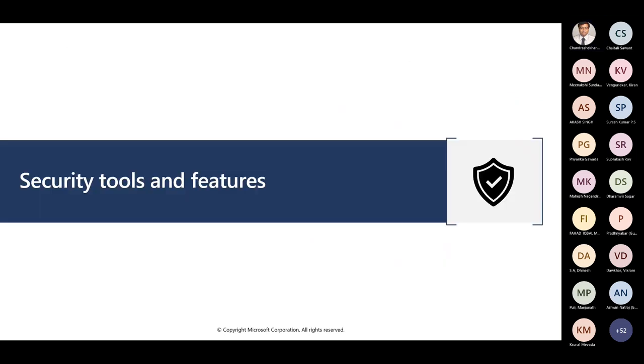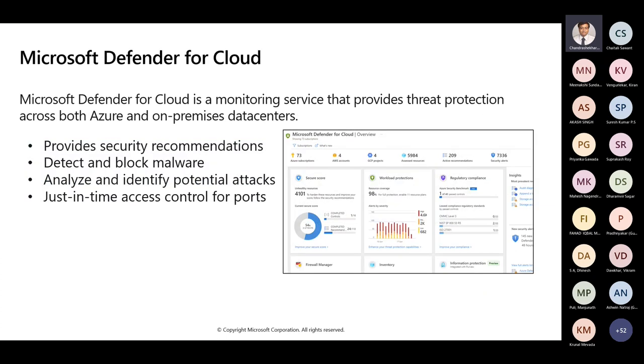Module 4 talks about security tools and features. So there is something called a security center. In case you already are from the Azure background, you might have understood the word security center. Now its name has been changed, and its name is now Microsoft Defender.